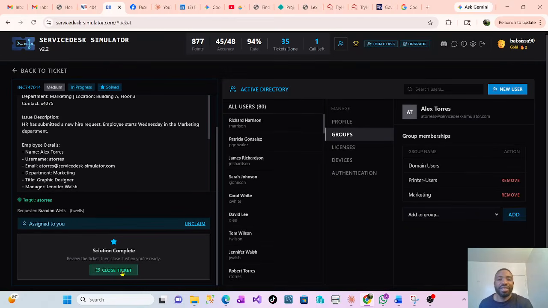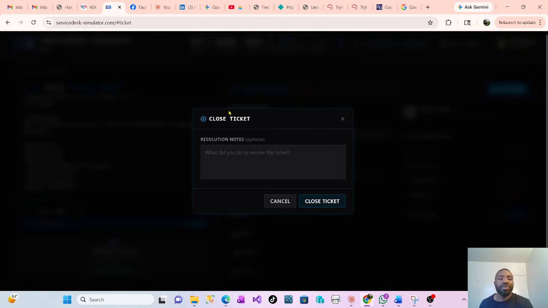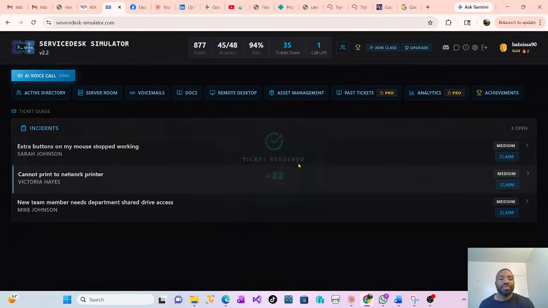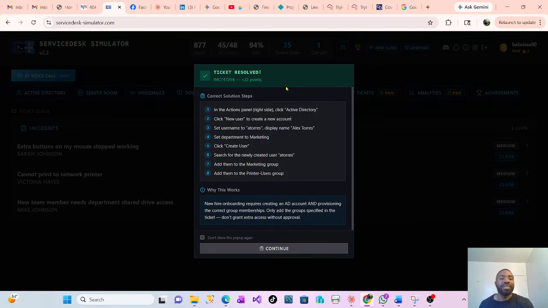So you can close the ticket, click on close. Once you close the ticket, now you can state the steps you used in resolving the ticket, right? You can type it in here. So for the sake of this video, let's say ticket resolved, right? Just something short. Close the ticket. And one beautiful thing is it gives you the documentation, like it gives you the solution, the steps. So at the end of you resolving it, it gives you the steps.